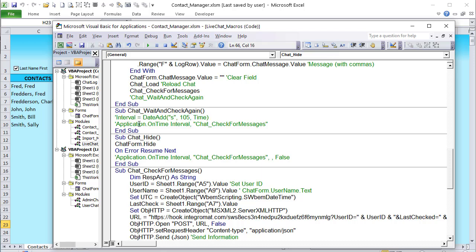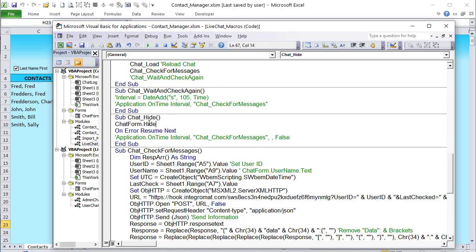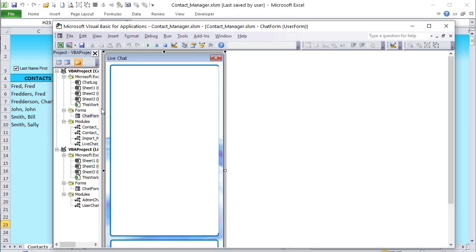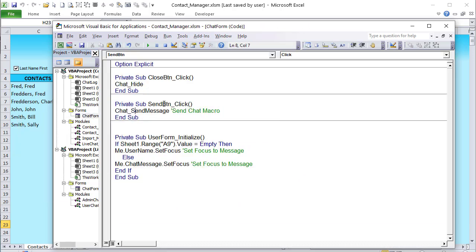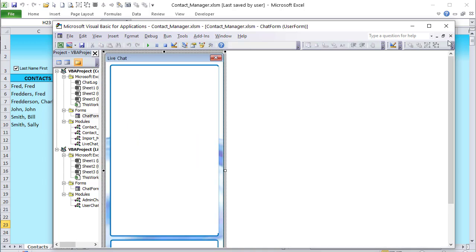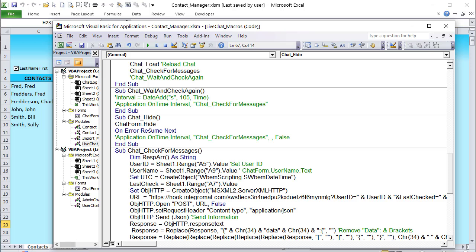But when you uncomment it out, it's going to allow you to automatically check for messages as long as that form is open. So again, chat hide, remember that macro? That's the macro that was assigned to this form right here. When we go into the code, view the code here, and we see on that button here called close button, we have chat hide, and that's just the macro that's here. So all we do with that macro is simply hide the form, and then of course on our application on time, then check for message equals false. So I want to turn off any macros, but it's been commented out because we don't need that right now.